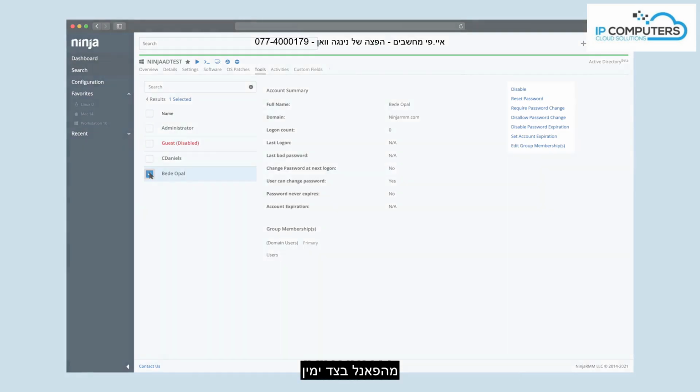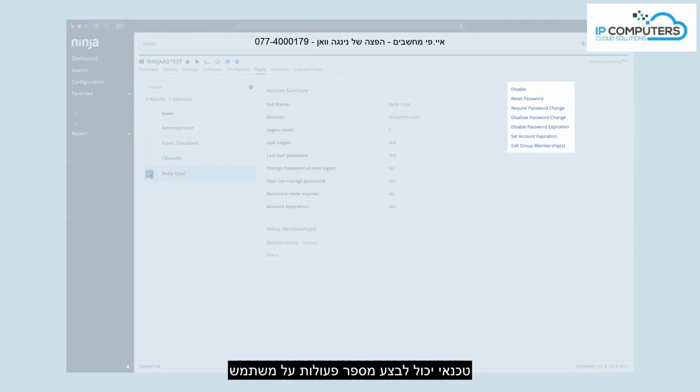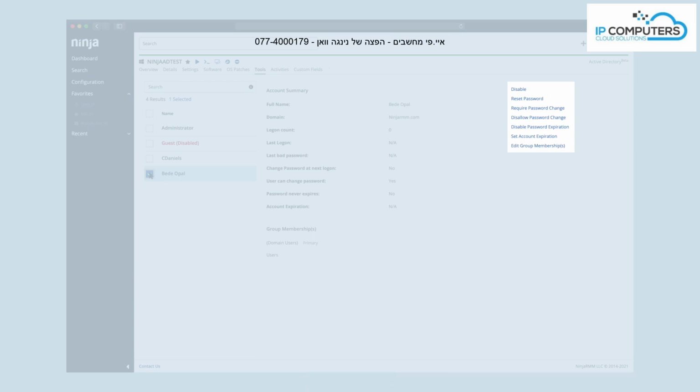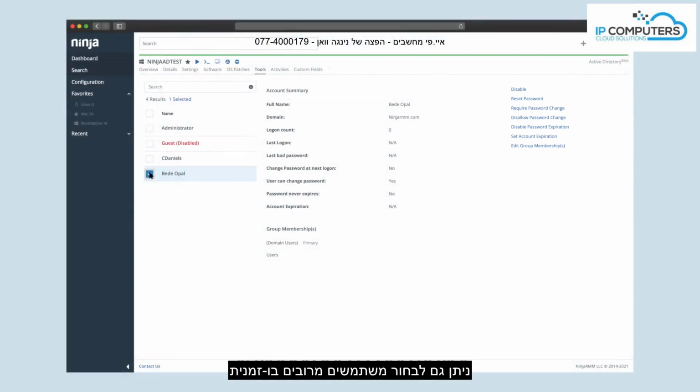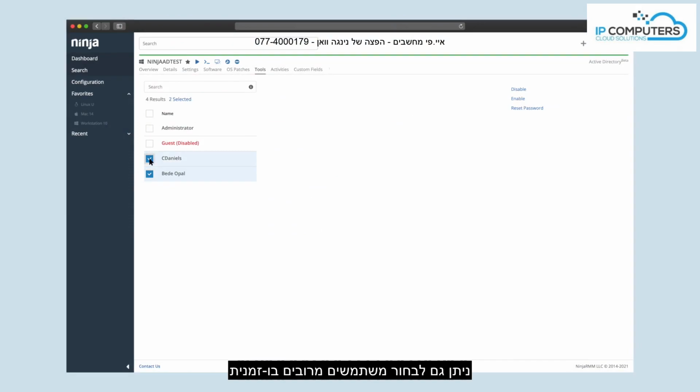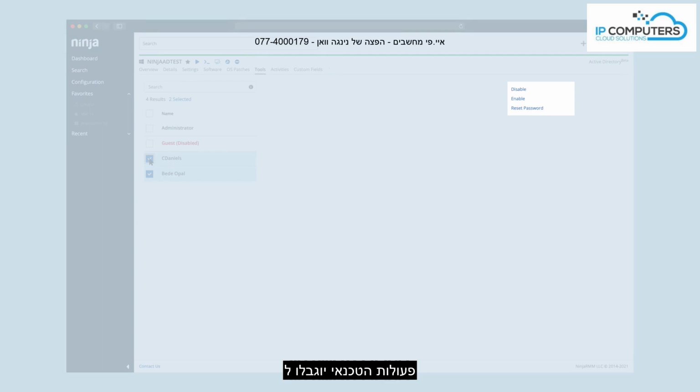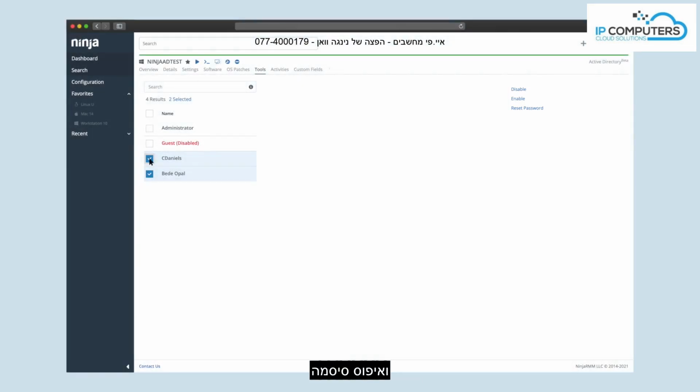From the panel on the right-hand side, a technician can perform several actions on a user, including enabling or disabling the account, resetting the password, requiring a password change, and much more. Multiple users can also be selected at the same time. When multiple users are selected, a technician's actions will be limited to disable, enable, and reset password.